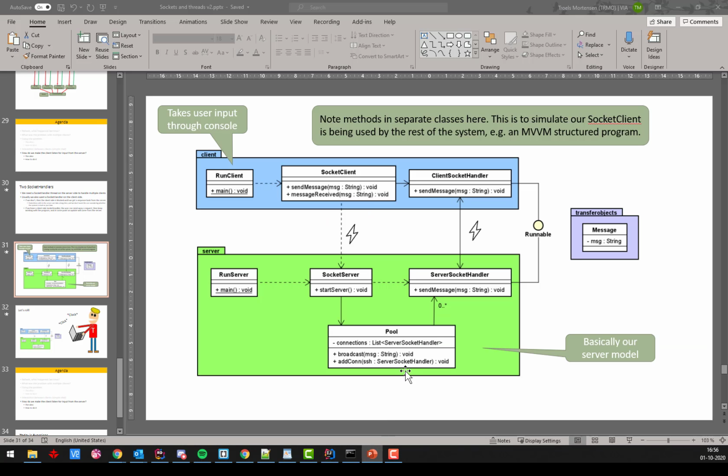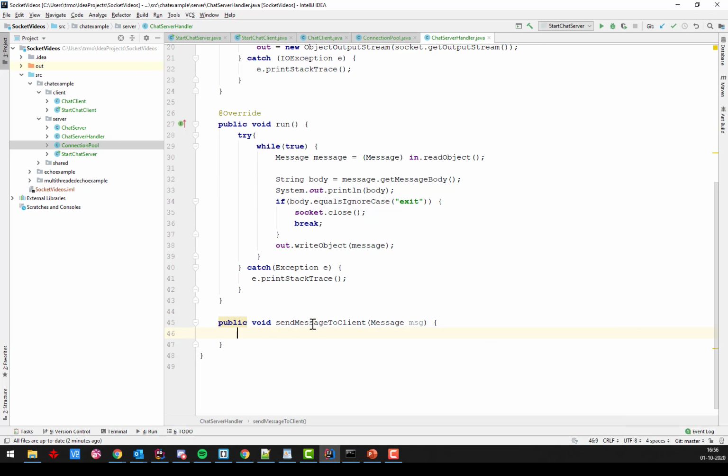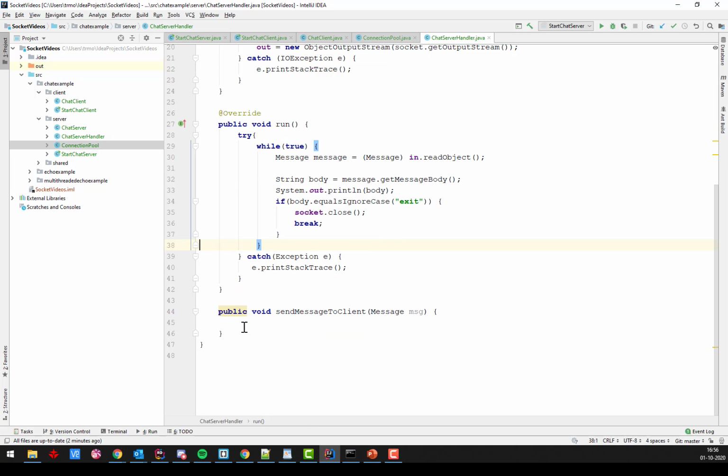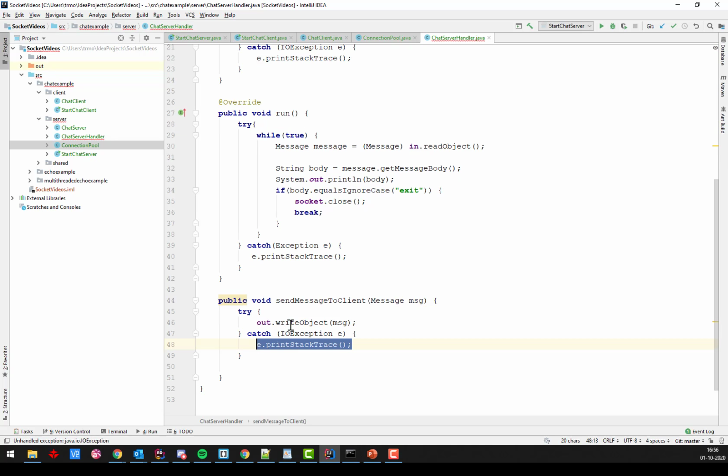If we take a look at the UML diagram, there's a send message. I call this slightly different: send message to client. And in here, I will say out, well, I'm basically doing this, like that, message. And I have to surround it with a try catch like that. All right.